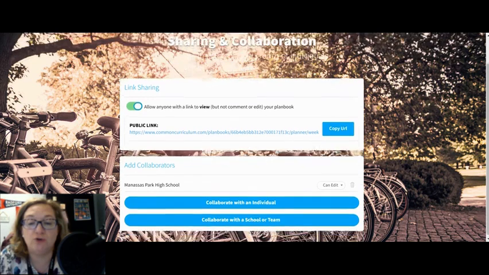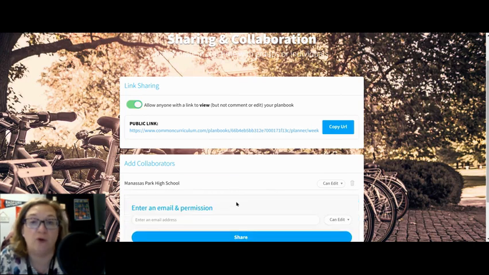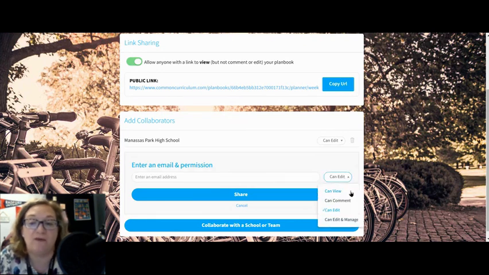If you need to collaborate with an individual, so if you have a co-teacher or if you need to share with your team or school, you can do that by clicking on either one of these buttons. So if I'm collaborating with an individual, I just need to put in their email address and add that and add the type of viewing rights that they have. Can they view? Can they comment? Can they edit? Edit and manage.